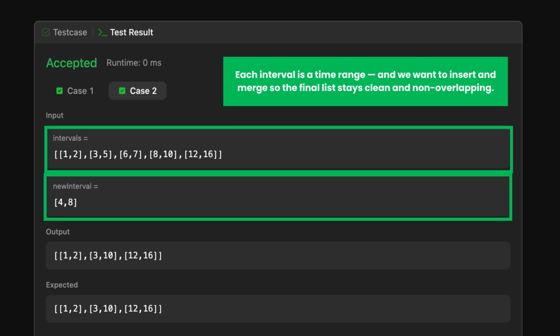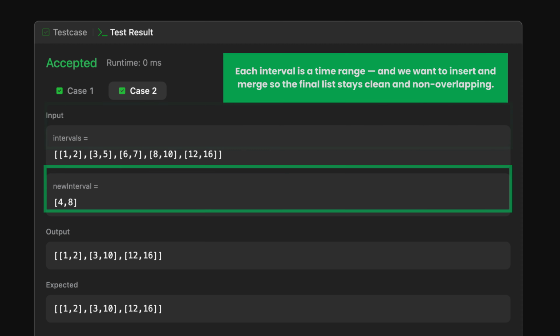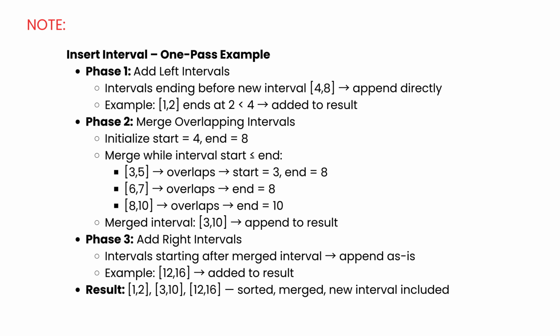Each interval is a time range, and we want to insert and merge so the final list stays clean and non-overlapping. This solution does it in 3 smooth phases without sorting, because the intervals are already ordered. First, we add all intervals that end before the new interval starts. [1,2] ends at 2, which is less than 4, so it's safely added to the result.